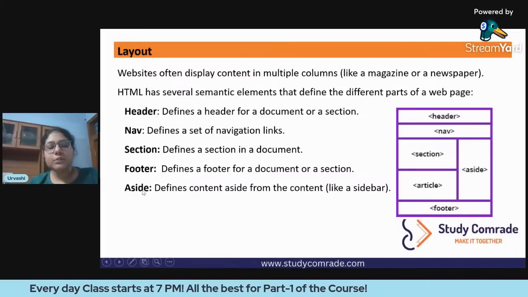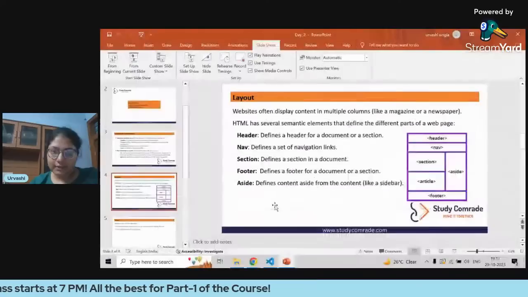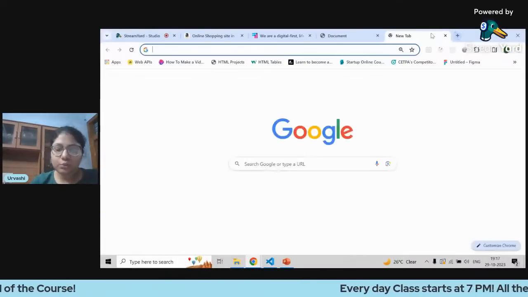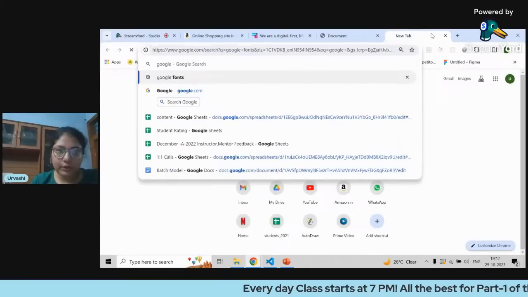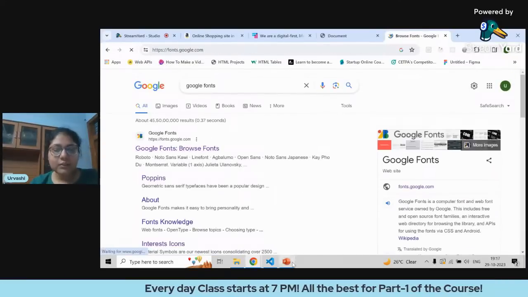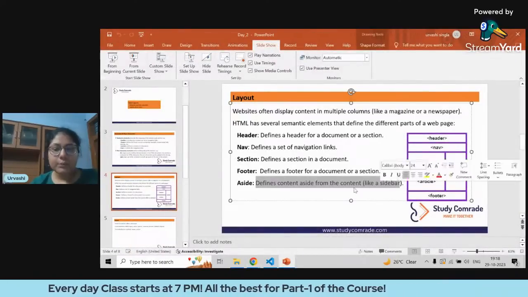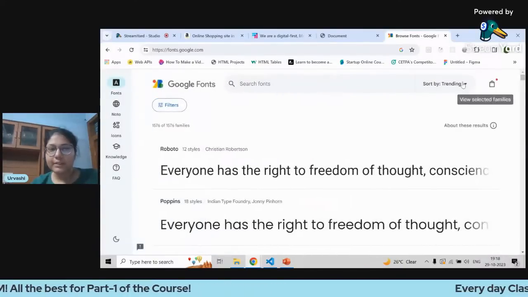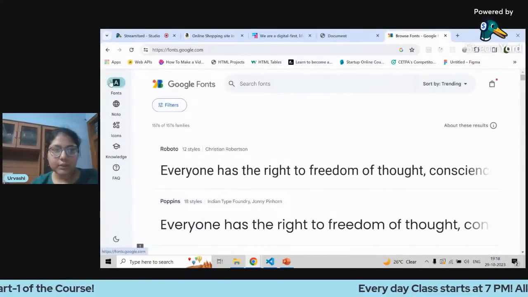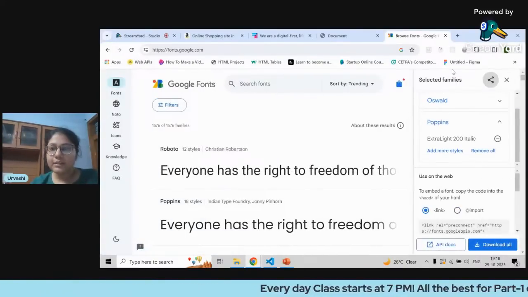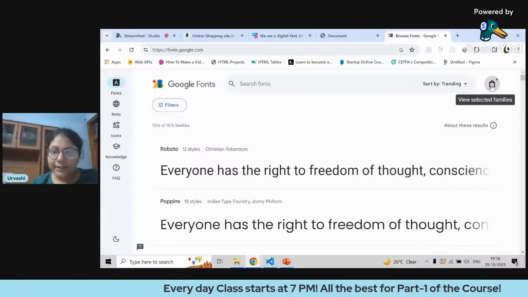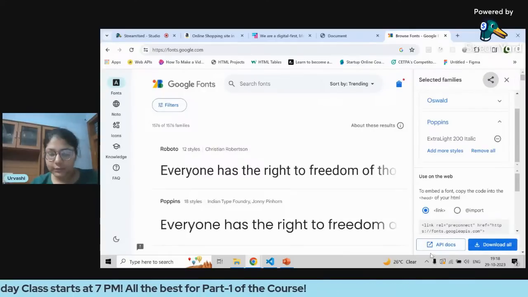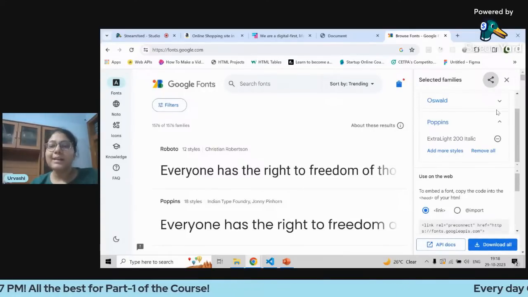Similar to this, we have something called an aside tag as well. To show you the aside tag, let me just open Google Fonts here. An aside is also a semantic element, but just to show you an example, I'm opening it here. If I click on this, you can see a sidebar is coming on the right side. So this is called your aside tag.